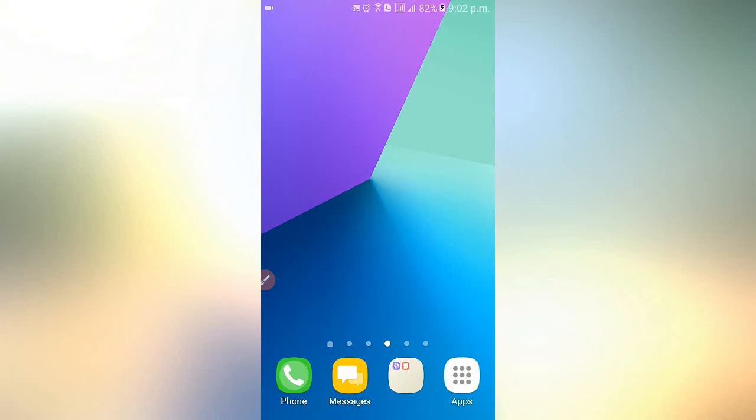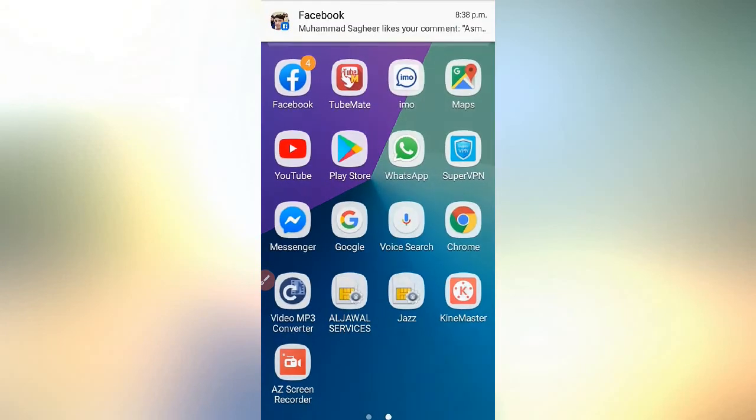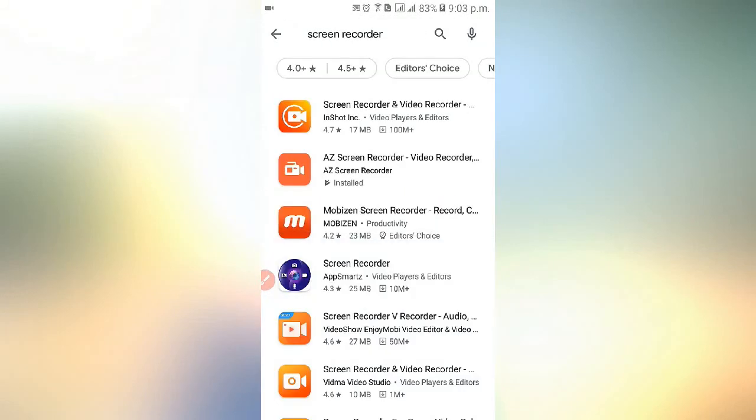I'm going to open the Play Store first, and there you can find the screen recorder which I have already written here. Right now I'm using the A to Z Screen Recorder, Video Recorder, and it is a very amazing app. When you have this app, I feel you need no training from anyone. I assure you, when you install this one, it will be very easy.